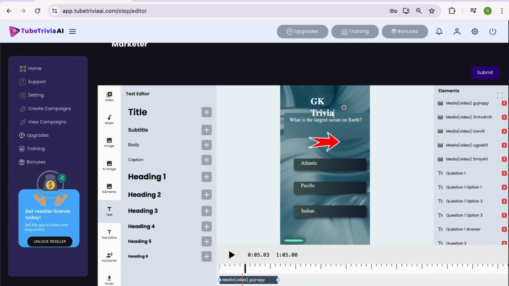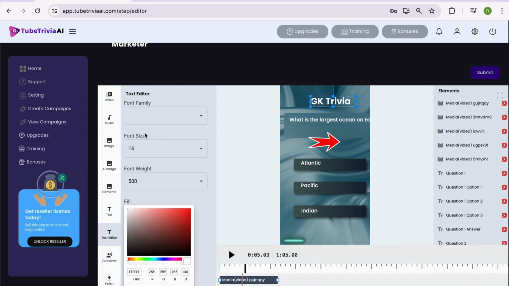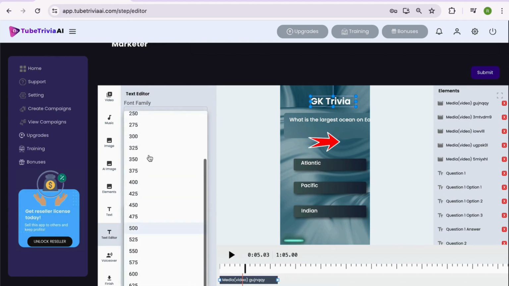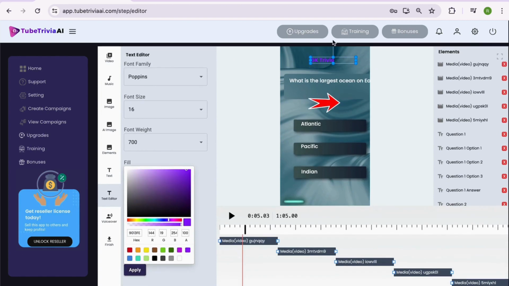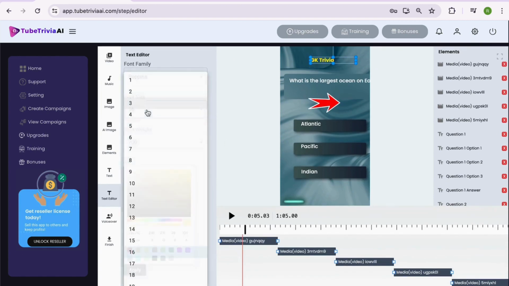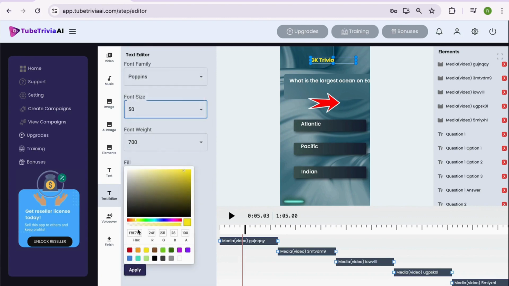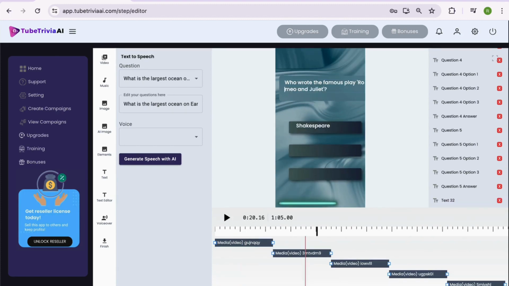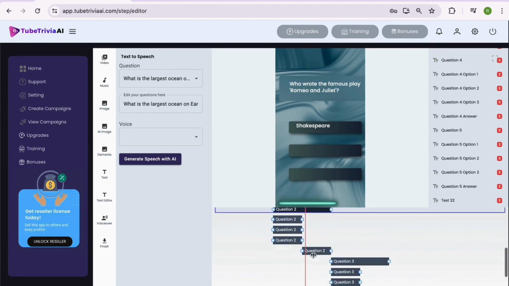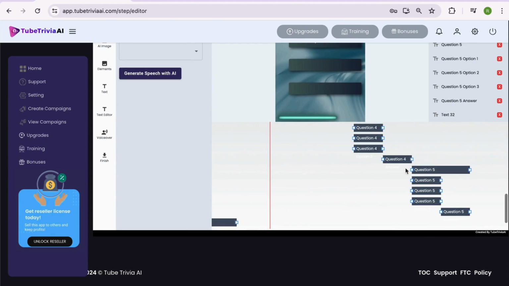You can edit all the questions, their options, and correct answer texts as per your need to make it more professional. See how easy it is to make all the changes within a few clicks. And the best part is everything is already imported inside the editor, so you don't have to copy-paste anything. That's really amazing, right? Not just that, you can adjust the timings of each question, their options, answers, audios, and all the elements inside the video as per your need, directly from the editor.